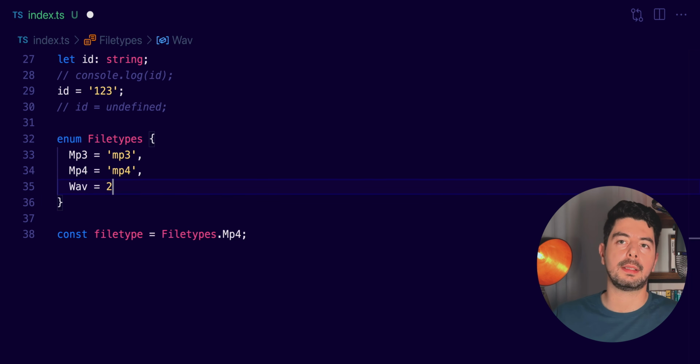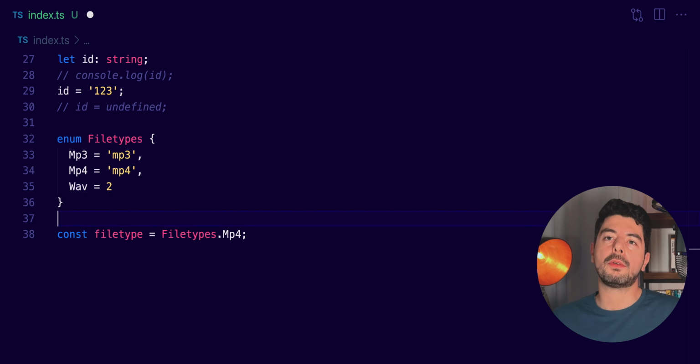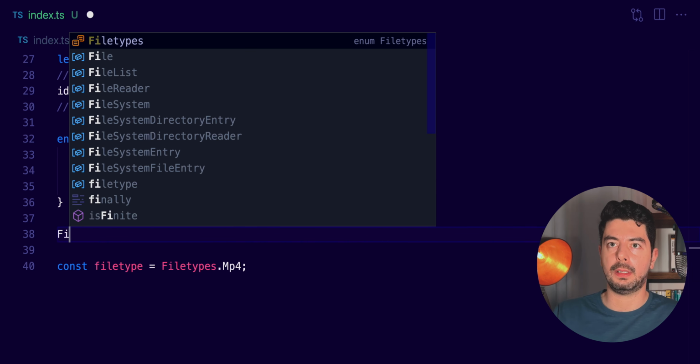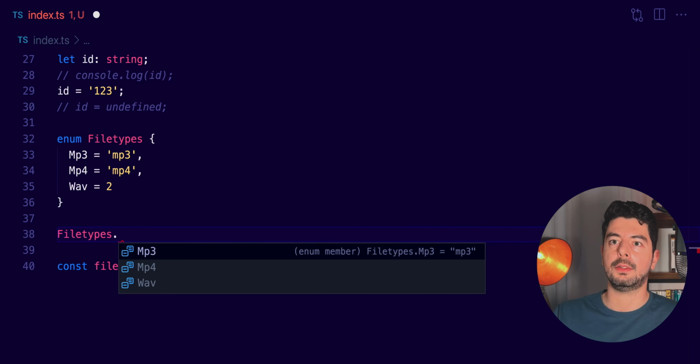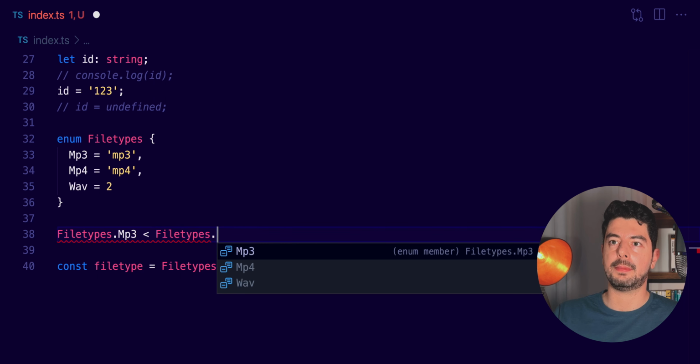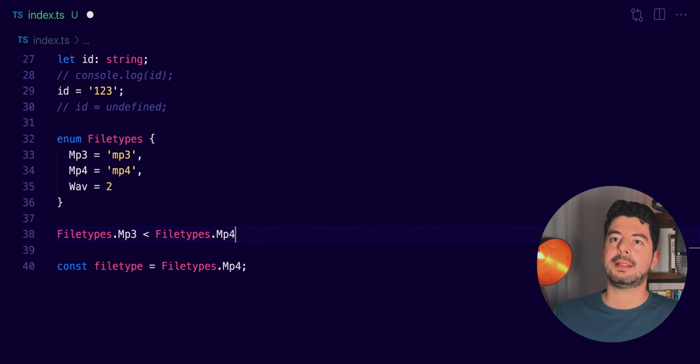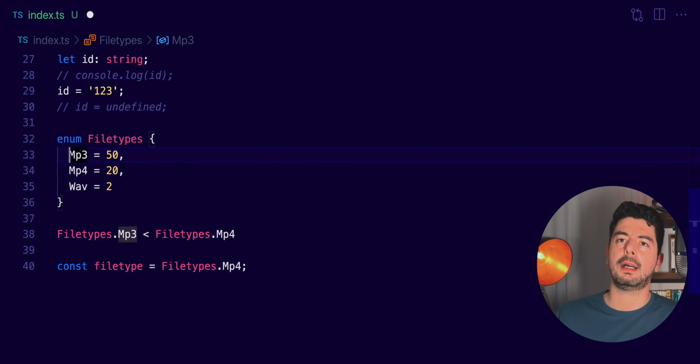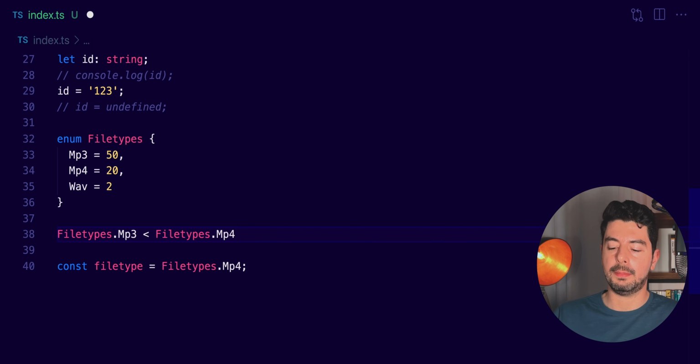Also, another important thing to remember is when you compare these types. So for example, if you say fileTypes.mp3 smaller than fileTypes.mp4, TypeScript actually compares their values. This means that if you have a higher number for MP3, then MP3 will be actually higher than MP4, and this will be falsy.